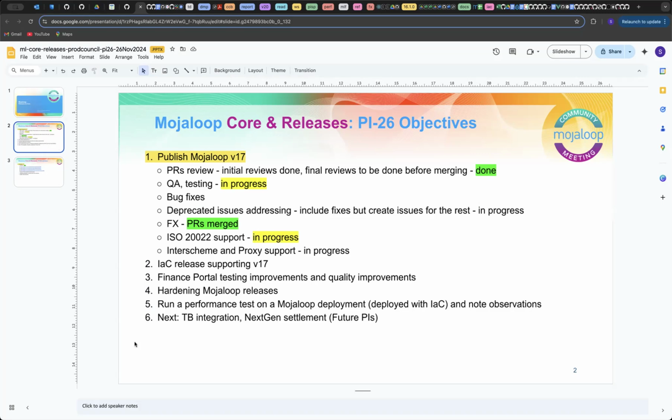And coming to hardening Mojaloop releases and some issues that we identified recently. One of the deliverables that we had in PI25 from the platform quality and security workstream was developing a mechanism to identify deprecations, like the packages that are outdated, not Mojaloop packages, but the underlying third-party libraries and components that we use.